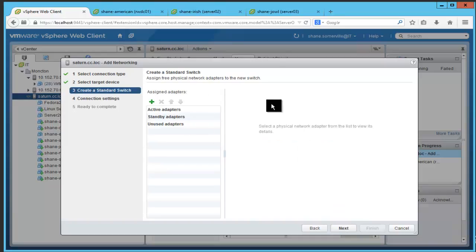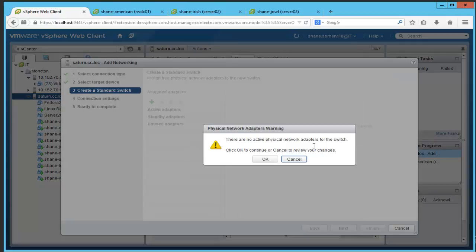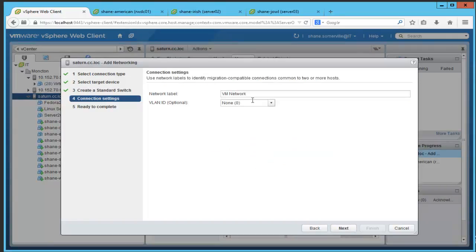Assign the adapters. We don't need any adapters because we're not actually connecting to the external network. We're just going to use this for internal communication between the VMs. It gives us a warning: there's no active physical adapters. So we know that. And now you give it a name. Name it after yourself, please, so that they show up in the list properly. And we'll know which one to remove later without interfering with each other, because you will see everybody's in the list when you go to select one.